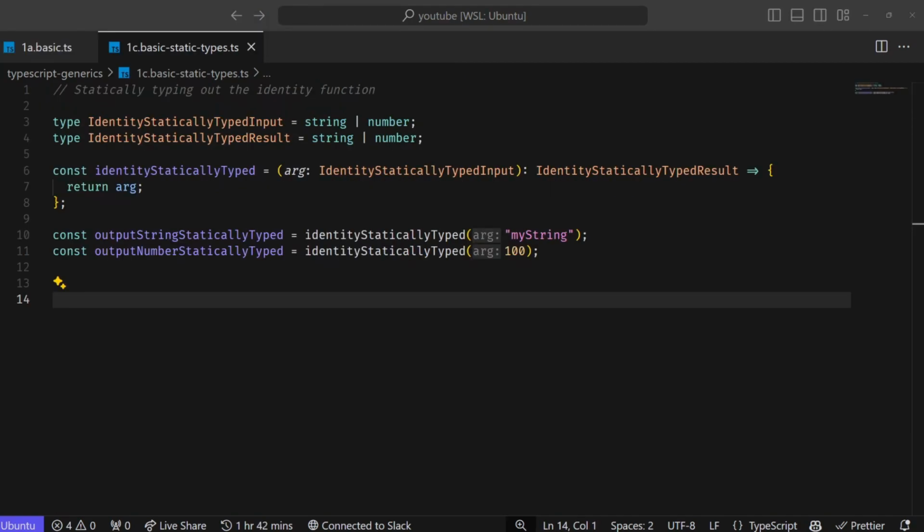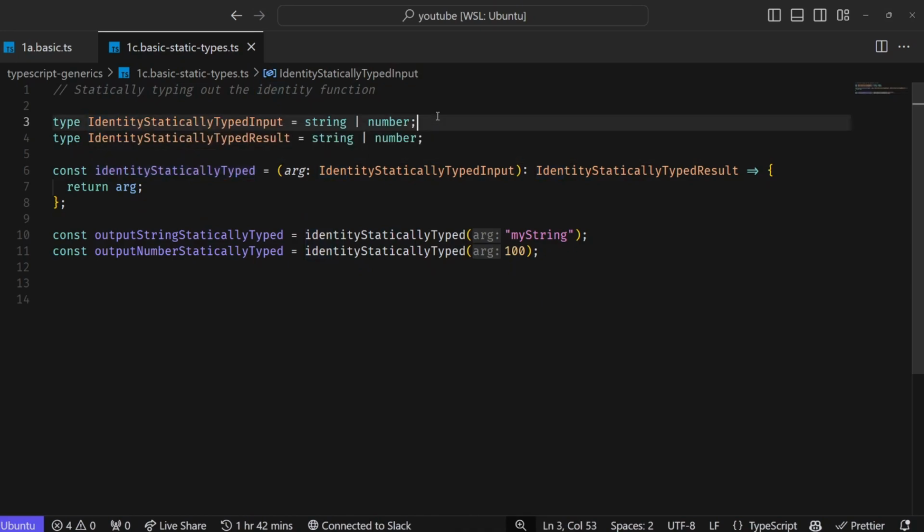Now, one thing we can do is to create static types for the arguments and the result values of this identity function. You will notice here that I have created a type, identity statically typed input, which is a union of a string and number type, and another type called identity statically typed result, which is also a union type of string and number. And we define those as the arguments instead of using generics. But there's actually a drawback to this.